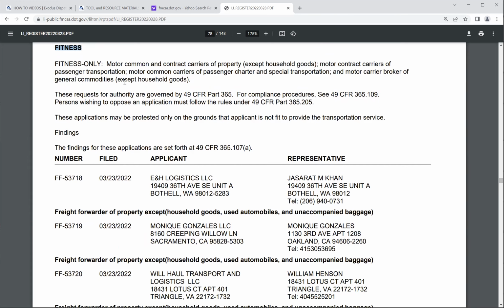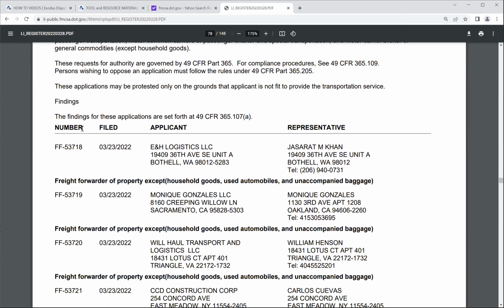So how do you read this? Let's scroll down a little bit more. If you notice, it's in columns. So there's a number column, filed column, applicant column, and representative column. Okay, the number column is their number, their FF number or MC number or DOT number. FF stands for freight forwarder. So this person has applied for a freight forwarder. They filed for that on this date, the 23rd of March of this year. The applicant's name is the company's name, and the representative of that company is this person here. So that's how you read that.